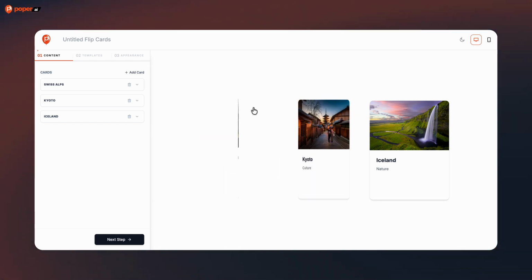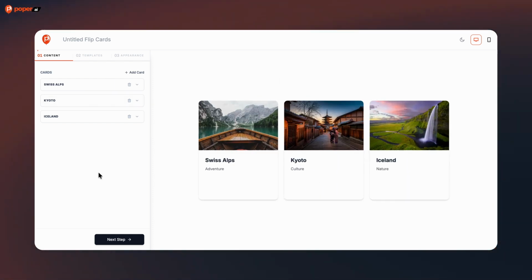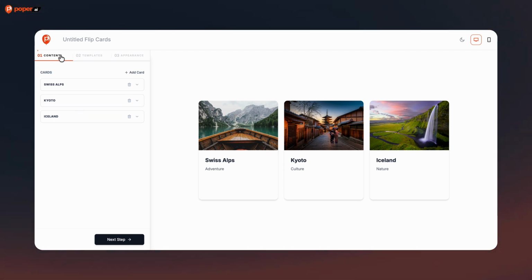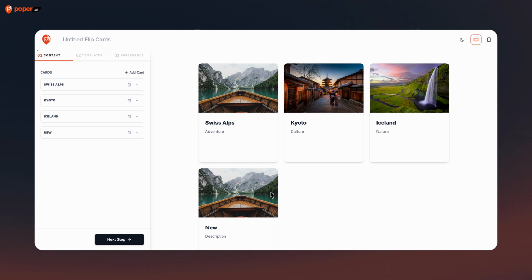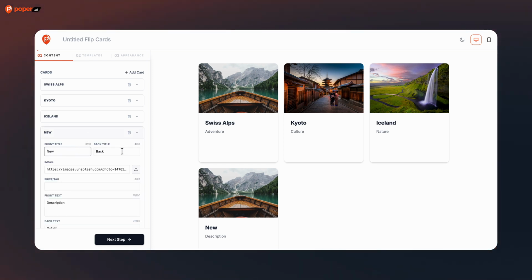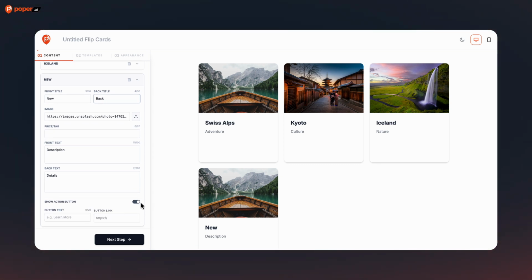On the right side, you'll see the preview, and on the left side, you'll see the settings panel. In the Content tab, you can click Add Card to add new cards. Inside each card, you can edit the front title, back title, image, price tag, front text, and back text. After that, you can also enable or disable the action button, and change the text and links as needed.